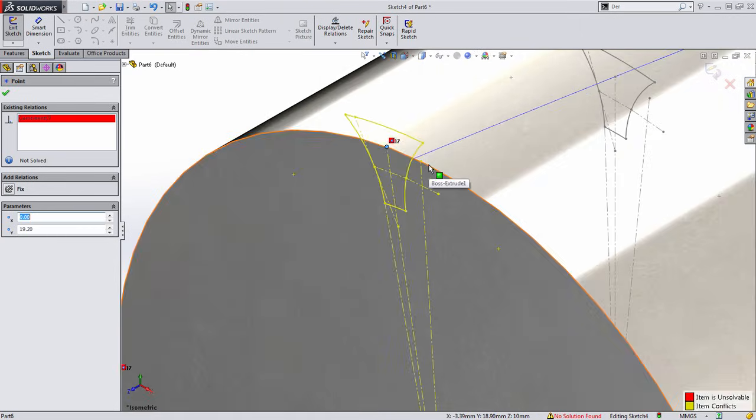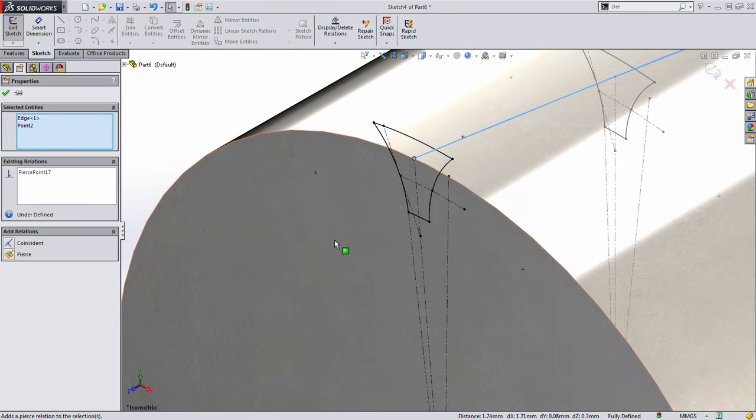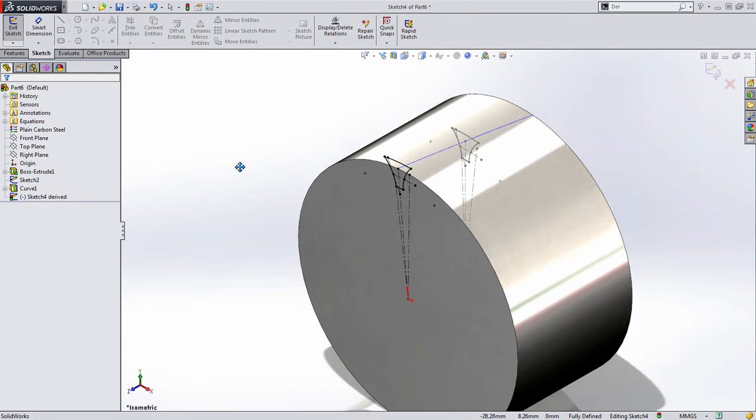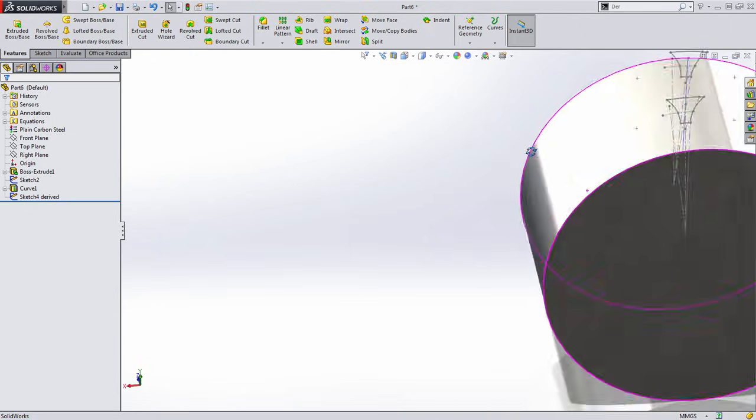What we're going to do with this arc that we created is we're going to select it, and holding the control key, select this common point that passes through and create a pierce relationship. And you can see that that turned the entire sketch black, meaning that it's fully defined. Let's do that again on the back of our part.